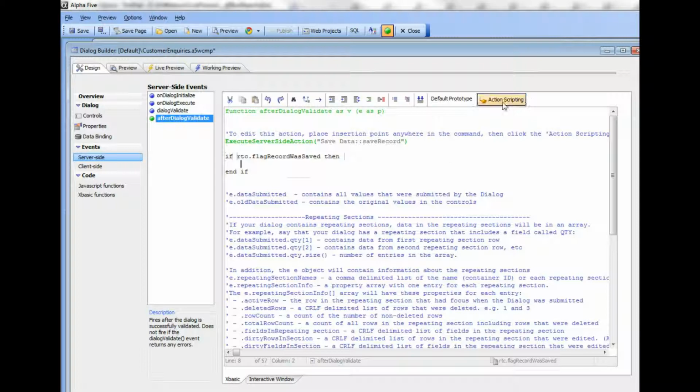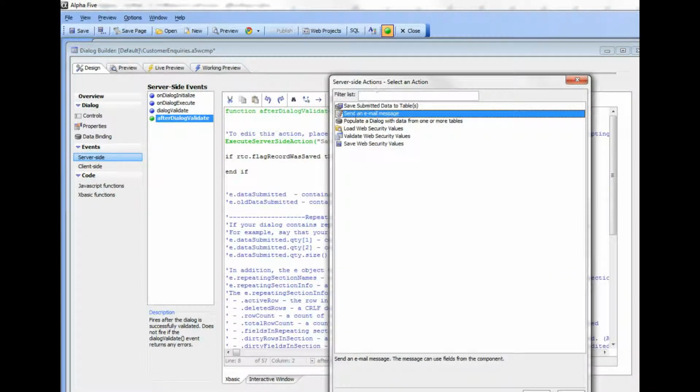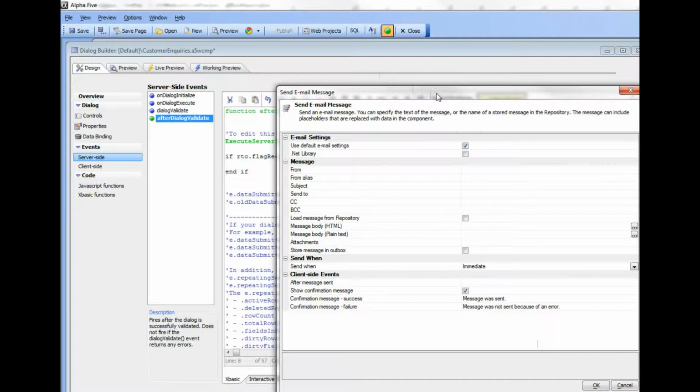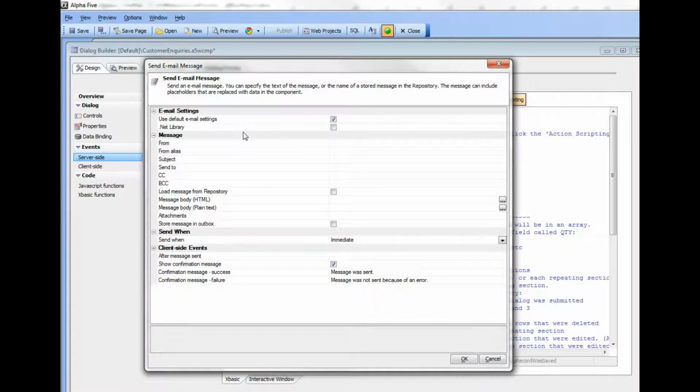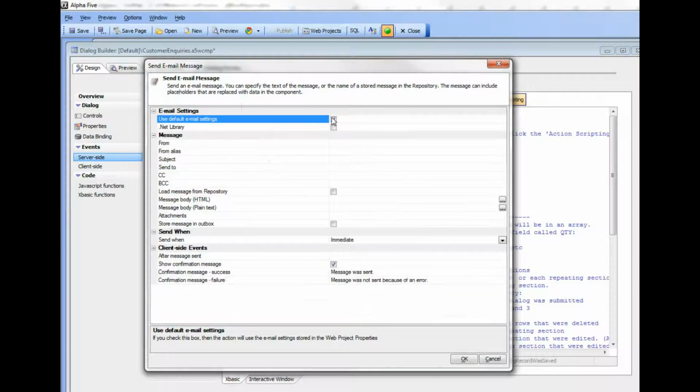So let's go now to action scripting, and this time I'm going to choose the send an email message, and I'll say send message. And now up comes the dialog, and the first prompt is, where do you want to get the email settings from? That's the account that you're going to be using to send the emails. So I can either specify them right now, right in this action, or I can use the settings that are defined inside web project properties.